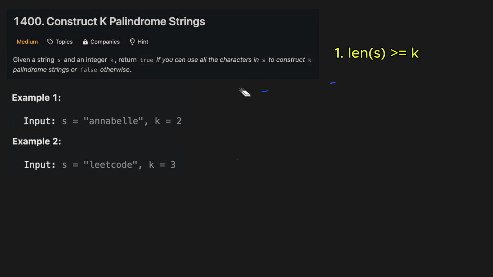Now for the next observation, let's look at the characteristics of a palindrome a bit closely. A string is a palindrome if it reads the same forwards and backwards. For example, strings like "anna" or "elble". And for a string to be a palindrome, all the characters must have even frequencies to form symmetric pairs, except for at most one character which can have odd frequency. This character will be in the middle of the palindrome when the length of the palindrome is odd.